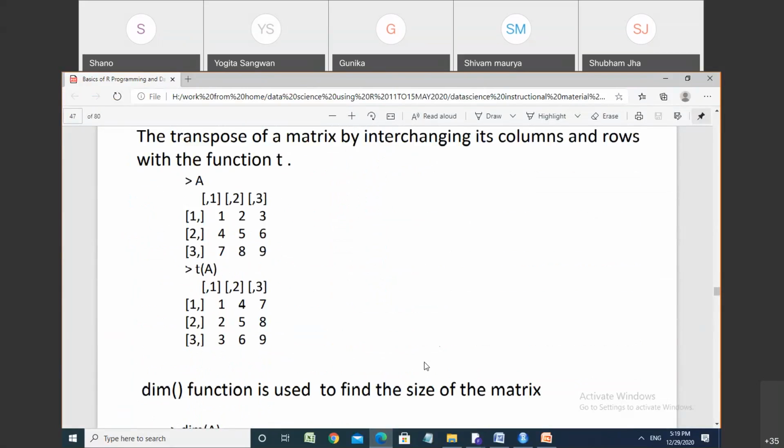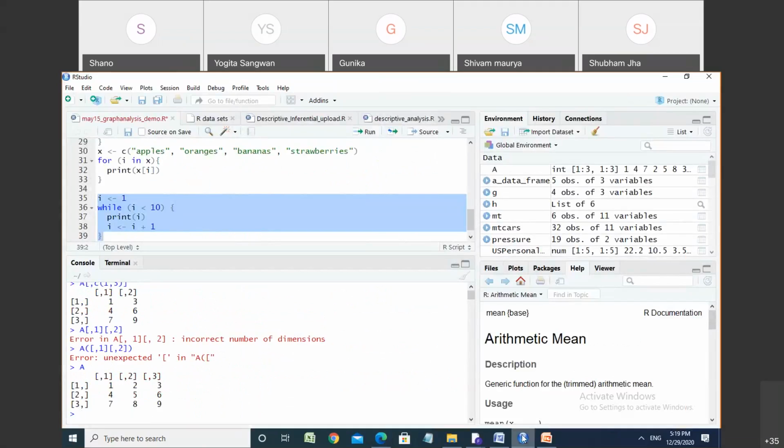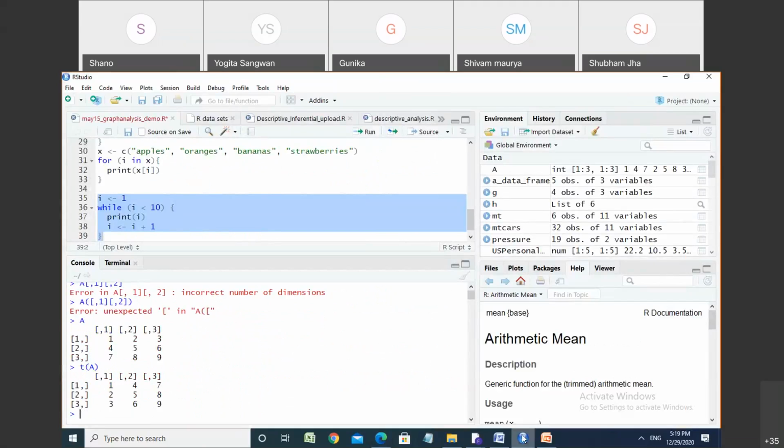So I hope all of you have heard of the transpose of a matrix. For computing the transpose, right now we have this matrix with us, so we will calculate using this matrix only. The command is t, put the name of the matrix and enter. So how has the data changed?